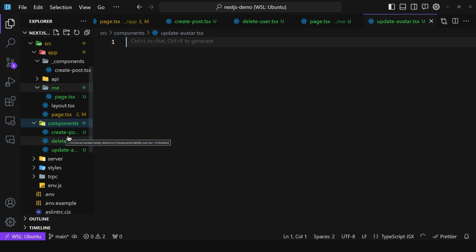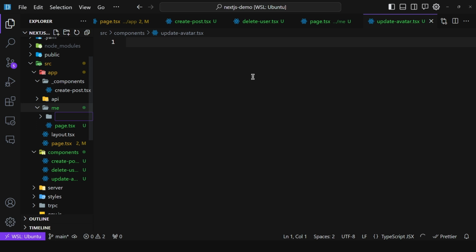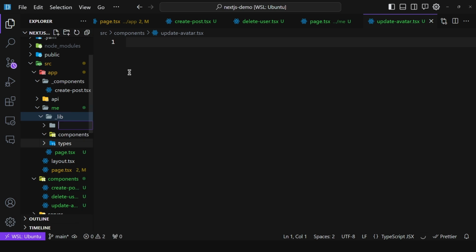So for that, please use colocation. That means that, for example, for the me page, you could have another folder, which is lib, and this is the library for this page. And then here you can have a components directory, and then you create all of the components pertaining solely to this page. Same for types, then for utils.